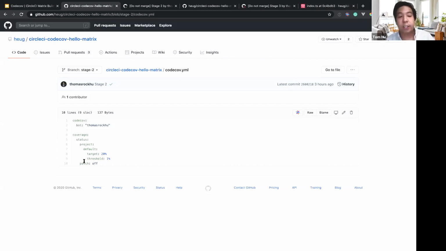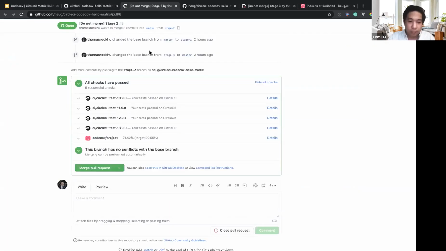Now patch coverage, on the other hand, measures the coverage of all new code changes in a PR. So right now we've set it off, we'll turn it back on for the next part, which means that it's not going to pass or fail a particular pull request based on relative coverage. So again, going into a pull request that I made, we see a status check for the project and it's at 71.42%. And it's above our target of that 20%, thus passing the build.